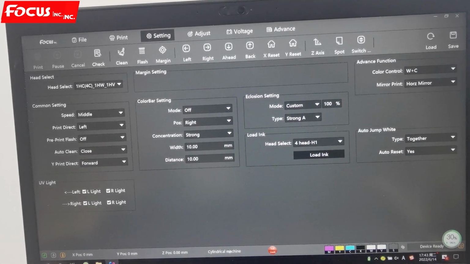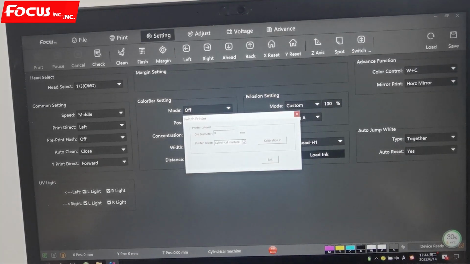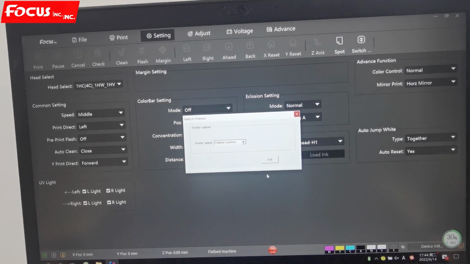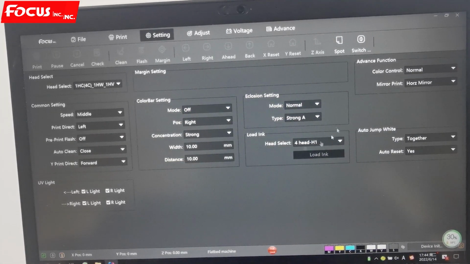When we convert to a cylinder machine model, we must choose the print head model from here, 1/4 or 1/3. So this is for switching. Normally if you print flatbed material like glass, metal, ceramic tile, we must convert to the flatbed version. When we convert it, the machine will start to convert automatically. So this is all the functions for setting.